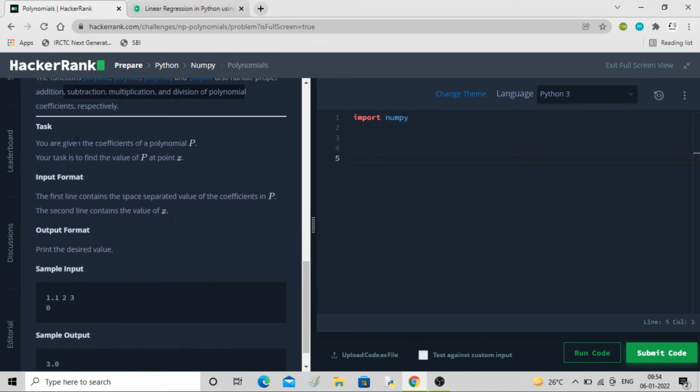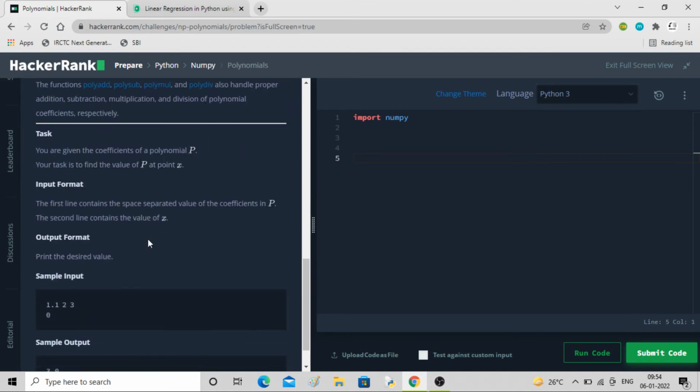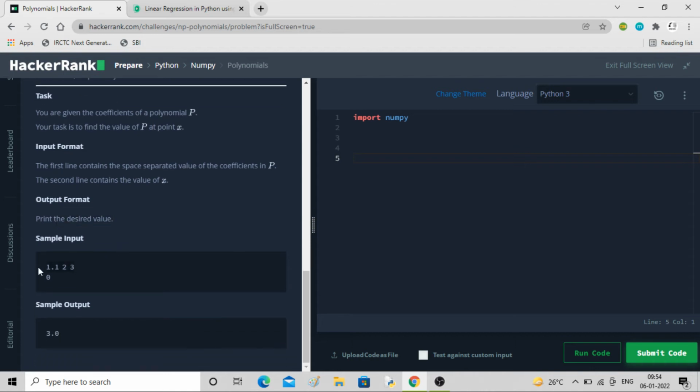Okay, so what is our task? We'll be given the coefficients of a polynomial, and we have to find the value of p at x. So we have to use polyval. The first line contains the space separated values of the coefficients of p, and the second line contains the value of x, and we have to print the desired value. So you can see the coefficients of the polynomial are given to us, and the value of x is given to us, and finally we have to print the value.